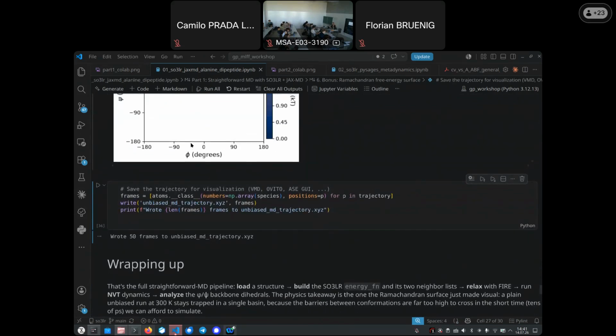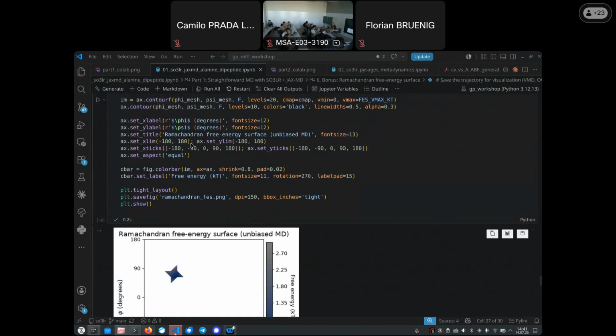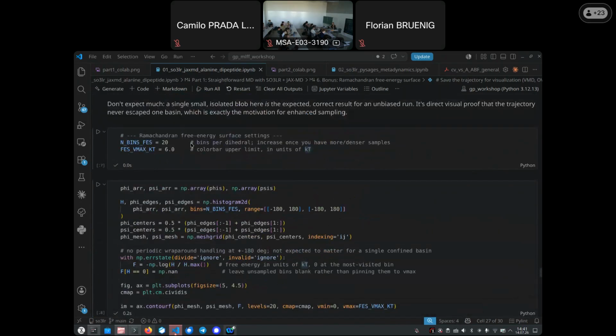Okay, before I show you the command line interface, are there any questions so far with respect to JAX, JAX-MD, or the code I just showed you?